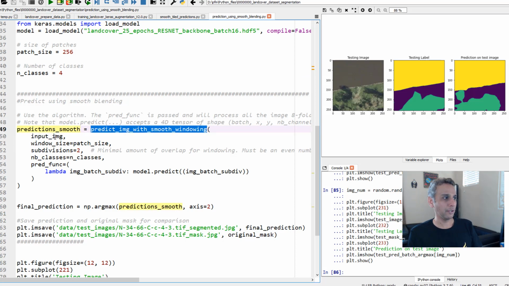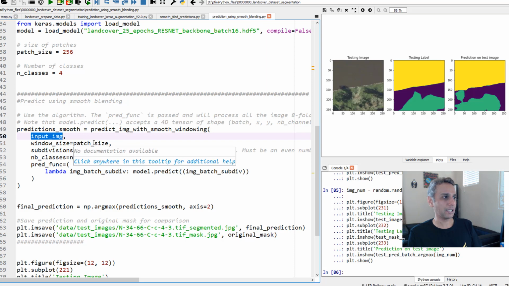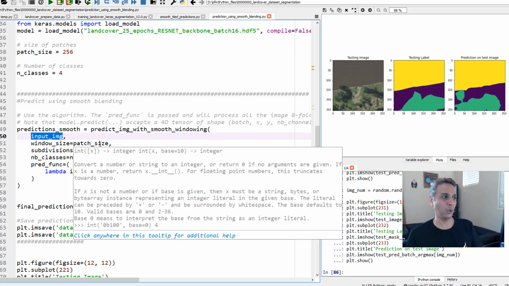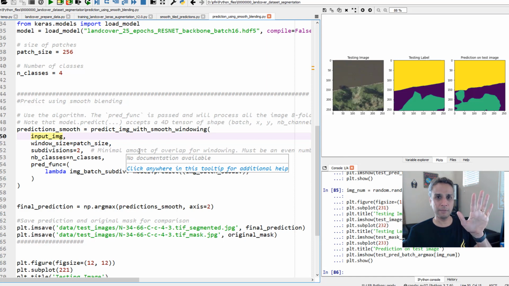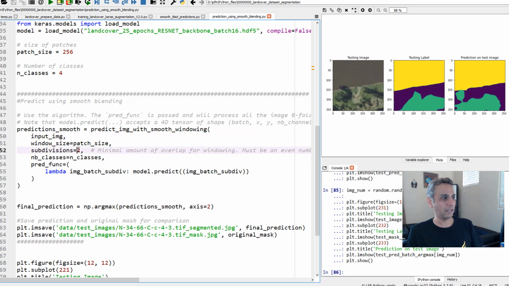Using this function, on my image, my window size is my patch size, which is 256, and number of subdivisions is 2. Number of subdivisions is a weird way of saying overlap. When I say number of subdivisions equals 2, I believe it's actually taking a 256 image, another 256, and overlaying them halfway through. So you have a nice overlap. You can do number of subdivisions as 4 and see how that works out. I think the higher it is, the slower the prediction is going to be, because you're predicting the same area multiple times in the patches. So that's the number of subdivisions.